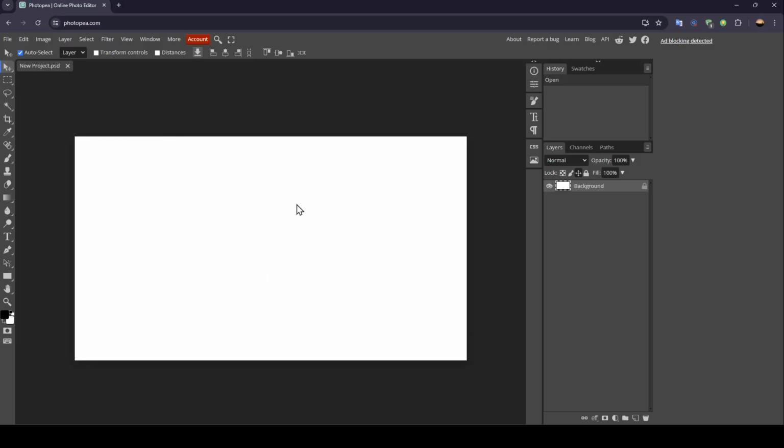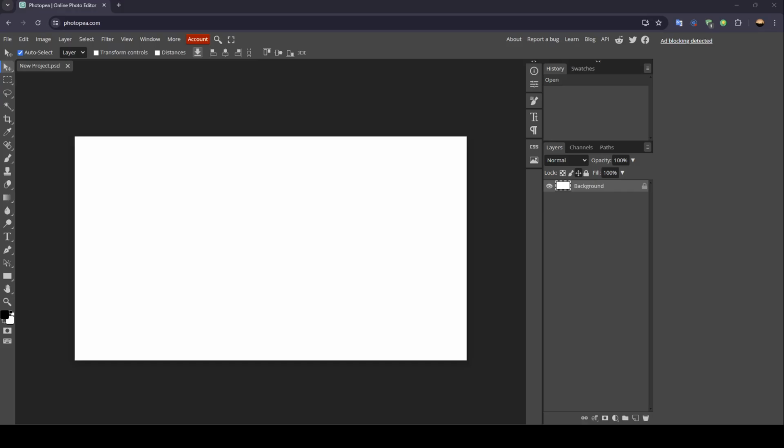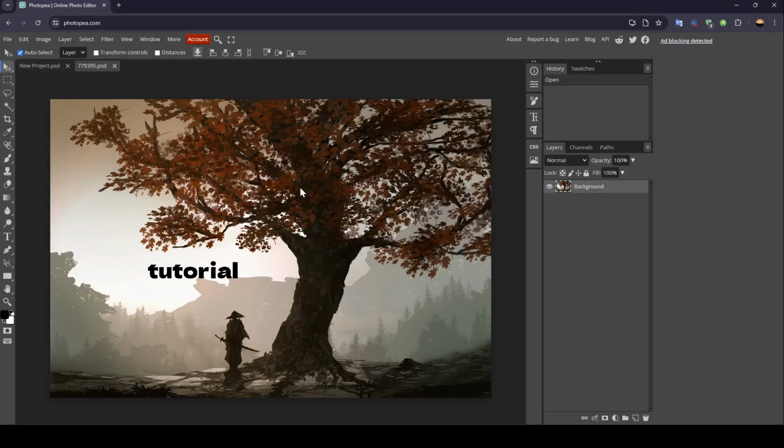And then you're going to be right here in this page. So once you're here, firstly, you need to add your image. So I'm going to click on file, then click on open, and then I'm going to choose an image from my computer. For example, this one. So basically, guys, once you add it, it's going to appear right here in your layers.